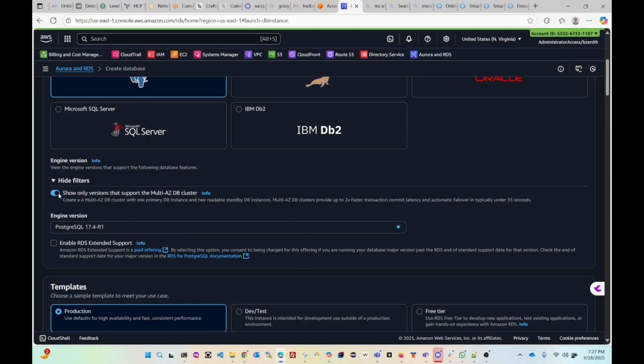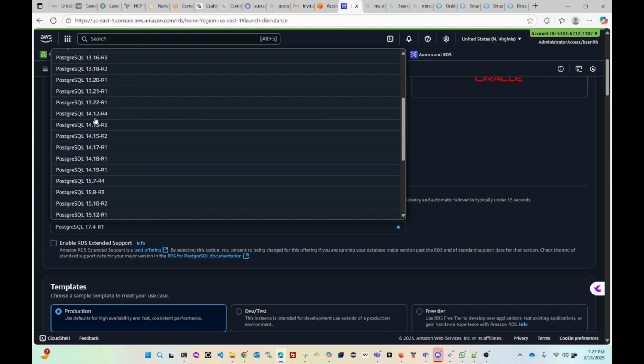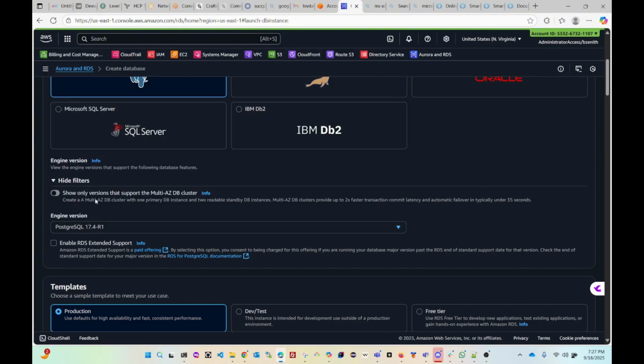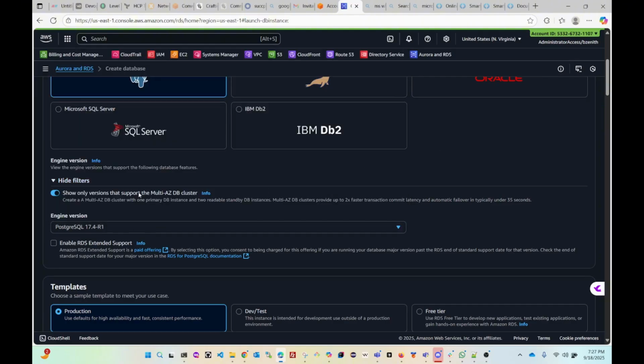There's a particular button here. If I toggle this button, let me return it back. If I return the button back and I click on this, it's going to give me all the versions of Postgres that are available. However, if I toggle this button, the button says show only versions that support multi-AZ DB cluster. So when you turn this toggle, it will only bring you the versions of Postgres that support multi-AZ cluster. But bear in mind, we are not deploying a cluster here. Instead, we are doing an instance. So you have to know the difference between a cluster and an instance.